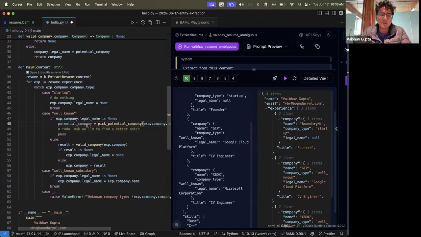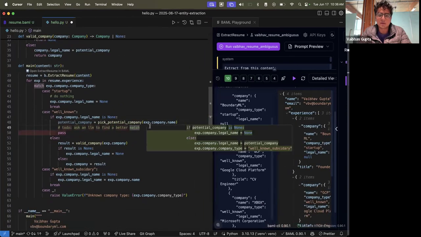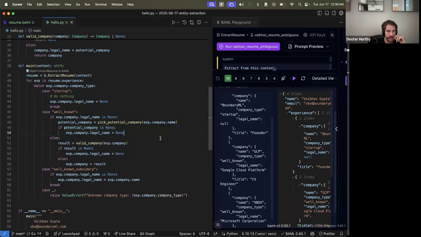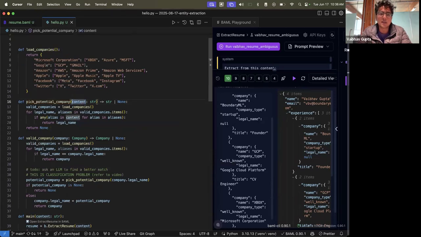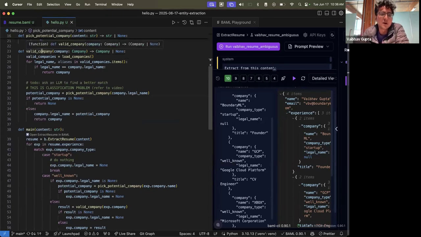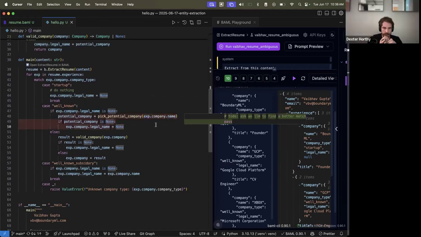Exactly. So if the legal name is none, I'm going to pick a potential company by passing in the legal name. So I guess my point was, in pick potential company, should that variable be called company name rather than always content? It's going to be the company name because in different places I'm passing different things. In the valid case where I have a valid company, I'm going to pass in the legal name. In the case where the legal name was not filled out by the LLM, I'm going to pass in the actual name of the company verbatim from the resume. Using different things to do this.